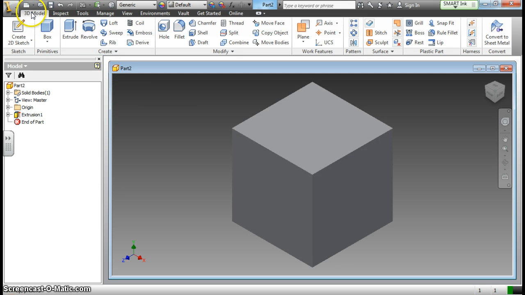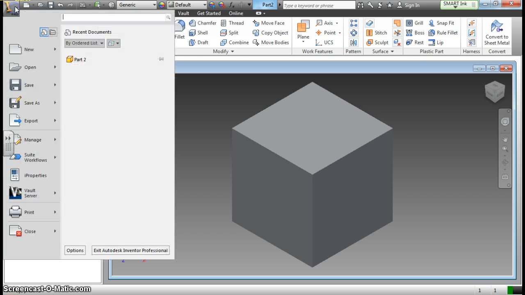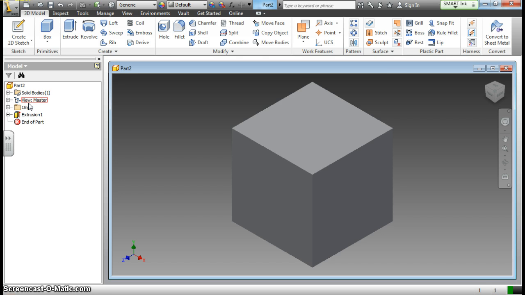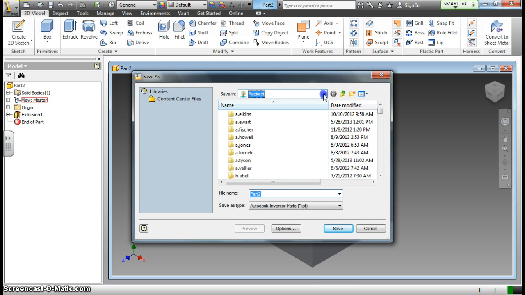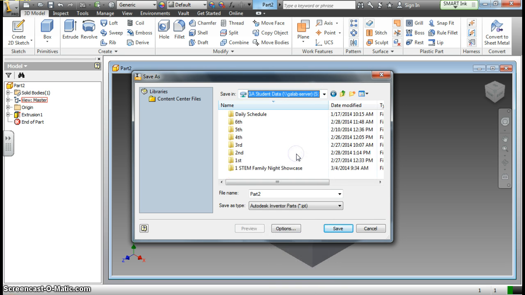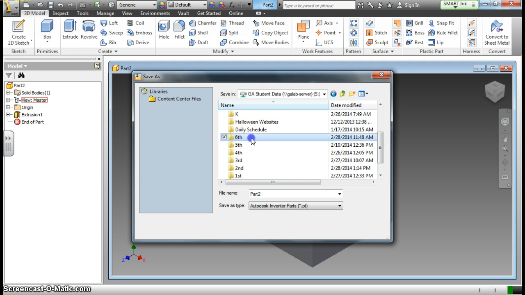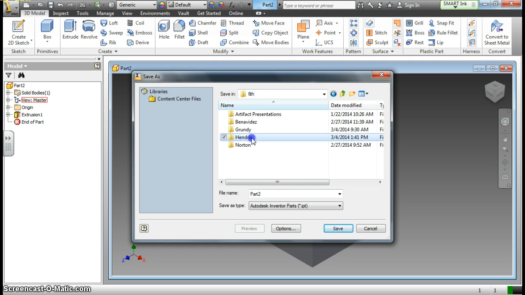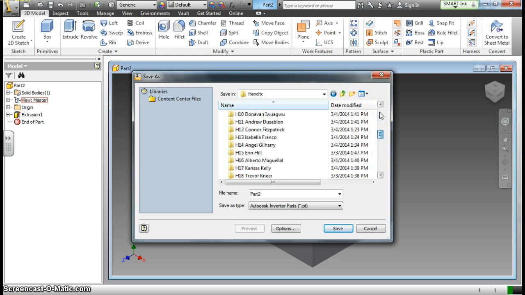I'm going to go over and save it. Go over to the iPro, because you'll need to go through and make sure you save it in the right place. So save as, and I want to make sure that I am in the GA Student Data Lab server. I'm going to make sure I'm in 6th grade. So this is going to be a Team Hendrix, and I'm going to be 53 Bugs Bunny.